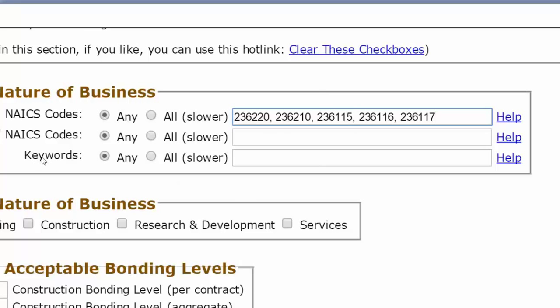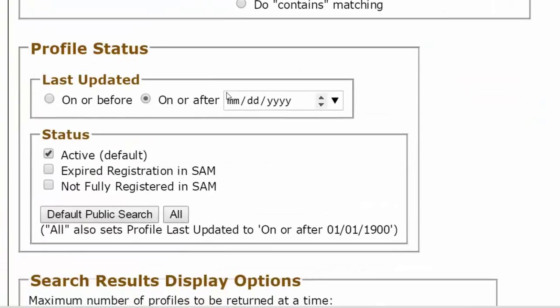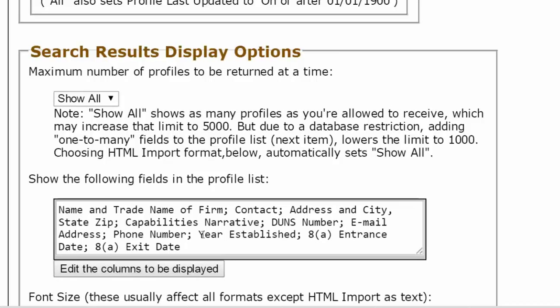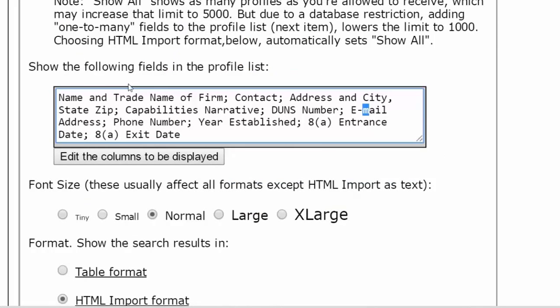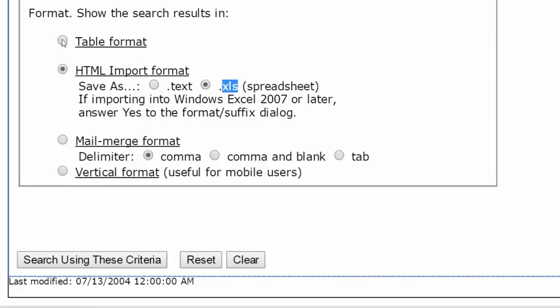I'm not using the keywords. Then I go back down here. I want to make sure that the year, the phone number, DUNS number, email, all of that is still here. Then I go down to search. This time I'm not going to do the Excel. I'm going to just use the table format because I'm going to show you a different way of how this is going to load up for you. So I'm going to do table format. I'm going to hit search.